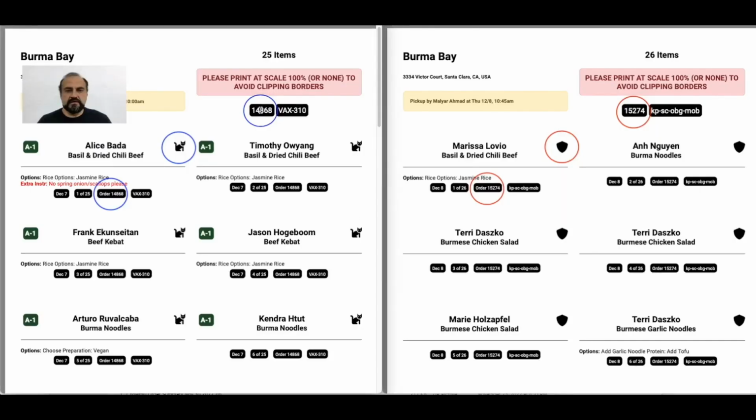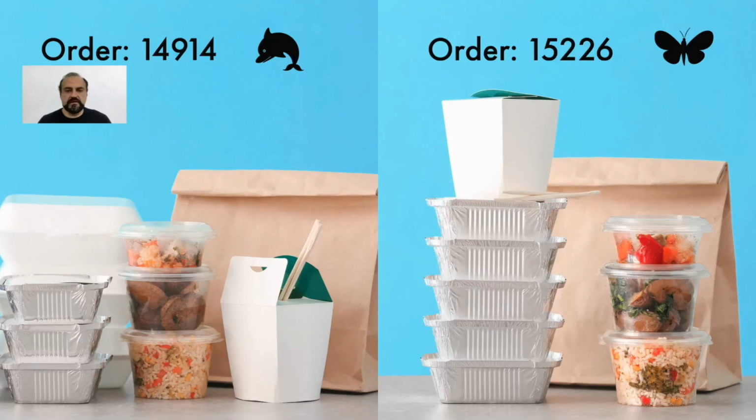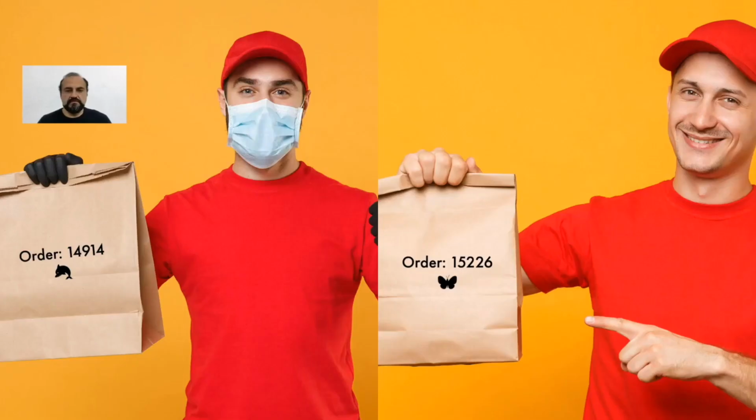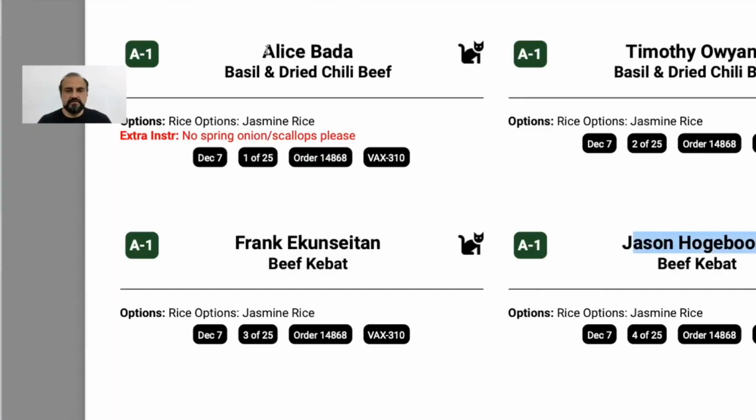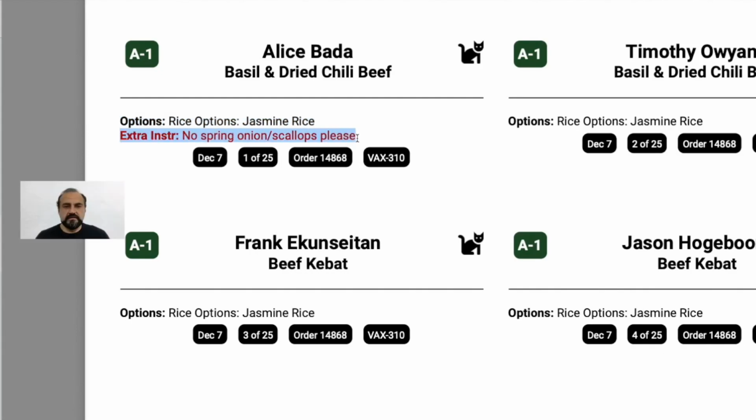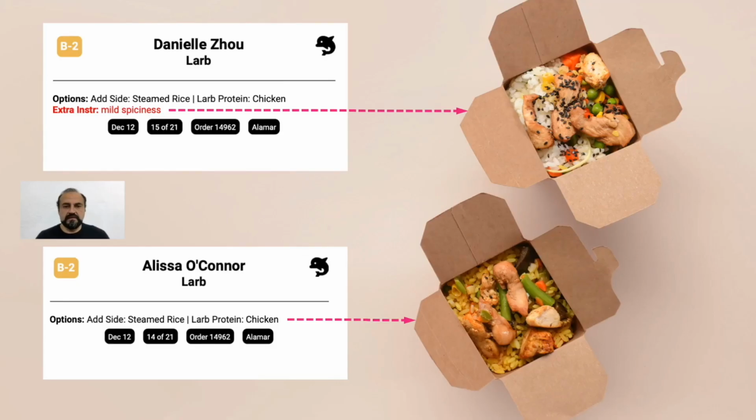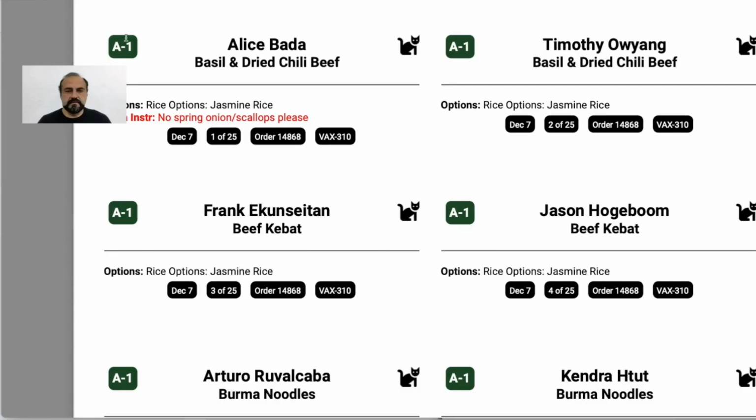Please note that it is required for restaurants to group and separate their orders by the order ID number or the unique symbol associated with each order ID. This is to avoid any mixing of meal items between two different orders. Each label also includes the customer name and any options that were selected, while special requests are highlighted in red. This way you can accurately match each label with its food item. You can ignore the code on the top left of each label, as that info is for drivers only.